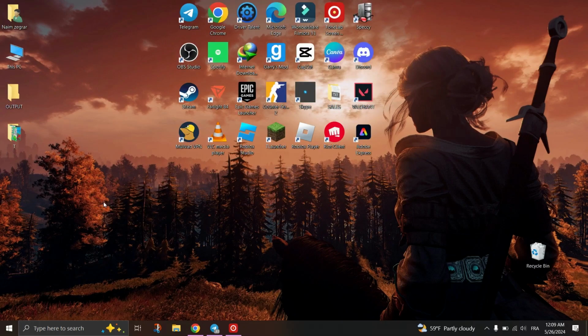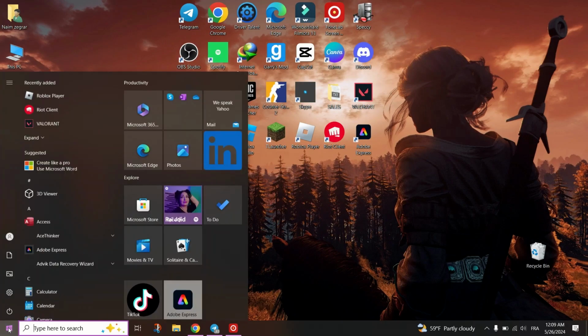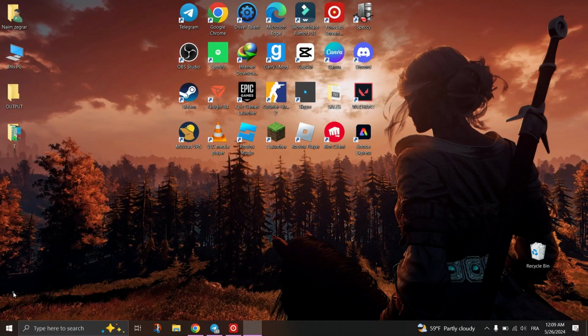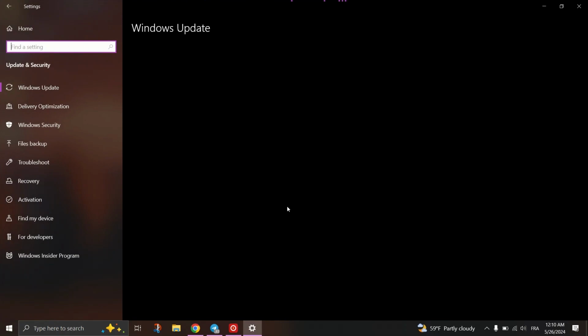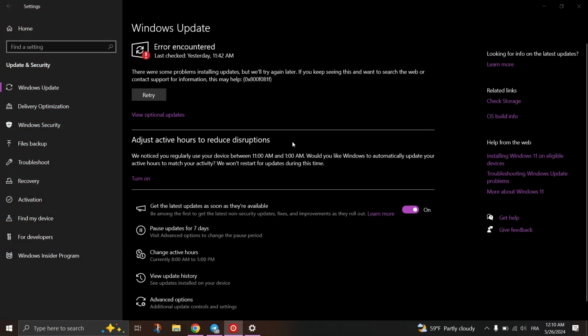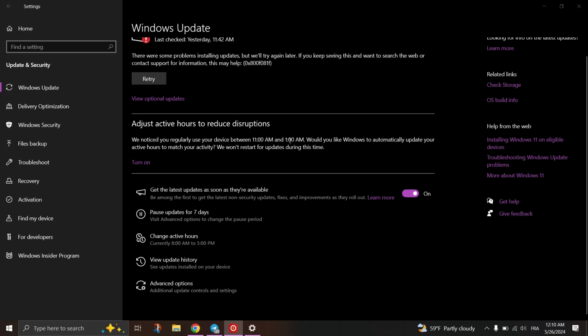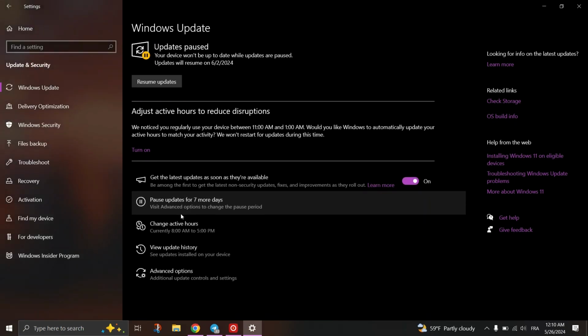Click on the Start menu, and then select the Settings icon to open the Settings app. In the Settings window, click on Update and Security. In the Update and Security menu, select Windows Update from the sidebar on the left, and then click on Pause Updates for 7 days option.